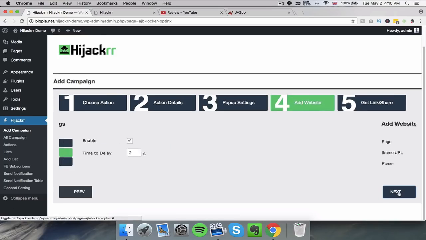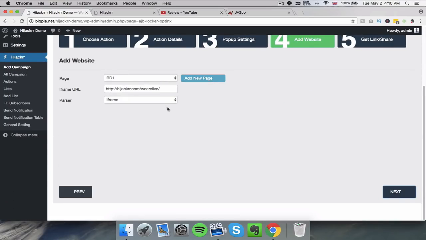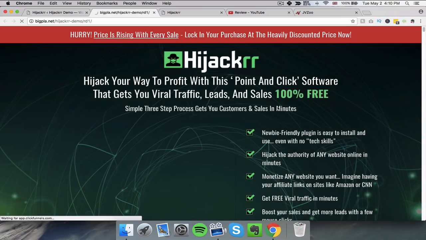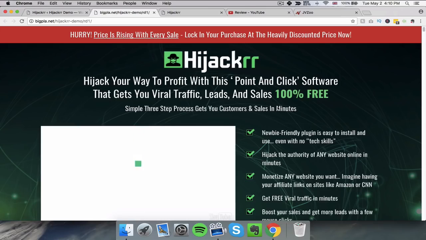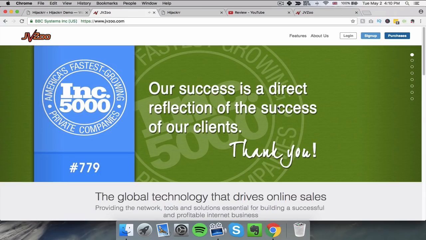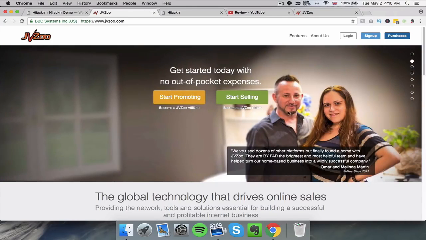So it's exactly the same. We choose the delay, which is 2 seconds. We then do the same thing. We put in the website that we want to hijack. We then click on next. We then click on preview. And this should load and then flick across to the other website. Okay, so obviously you'd want a longer redirect depending on what you wanted to show.